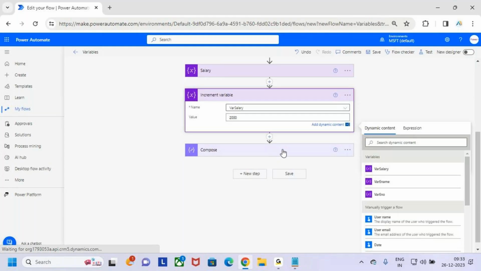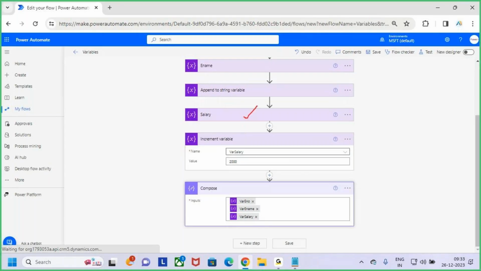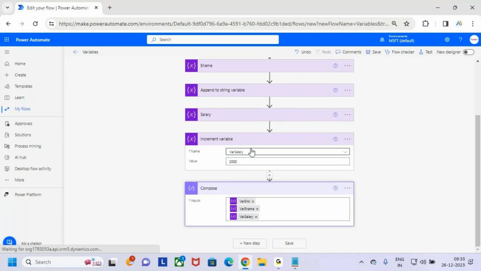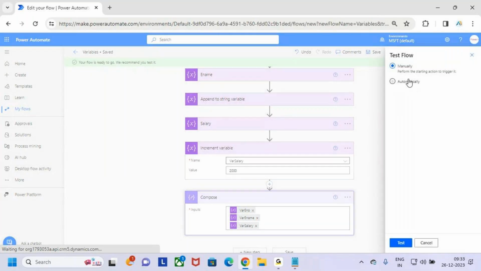So when I go here in the salary, I'm printing the salary. What is the final salary I will print here? Basic salary is 12,000 and then increment is 2,000. So I'm incrementing the value here. Whenever you want to increment a variable, if there is any integer or float variable, go and use the increment variable. Now when I save it, I go and run the flow, test it manually, and click on run.